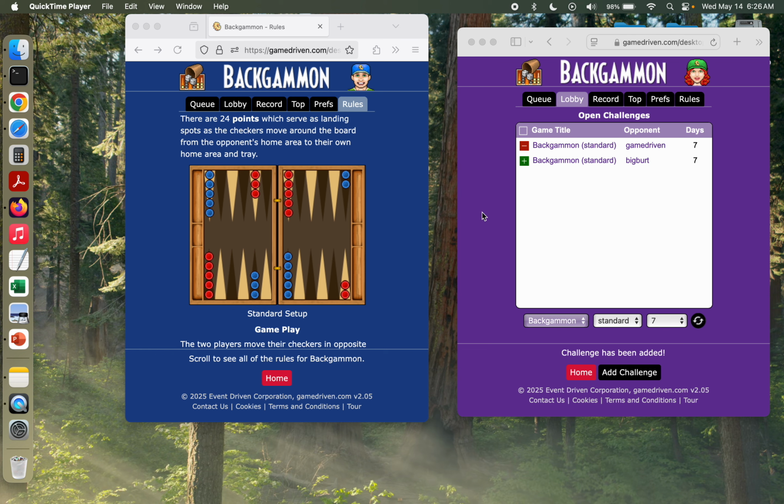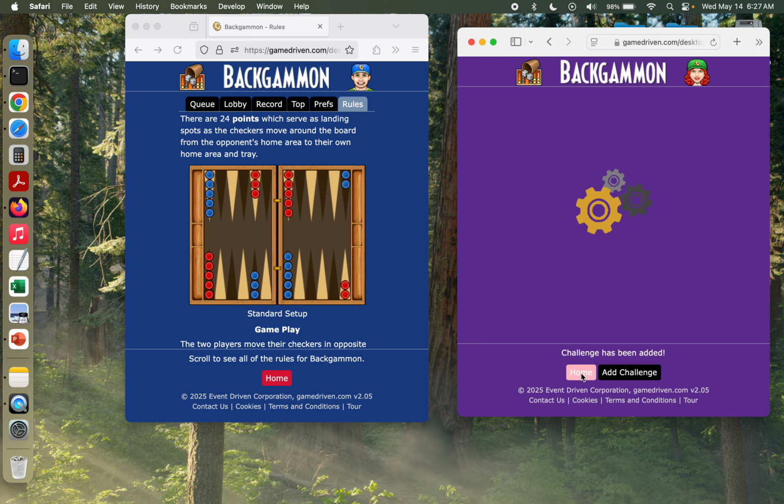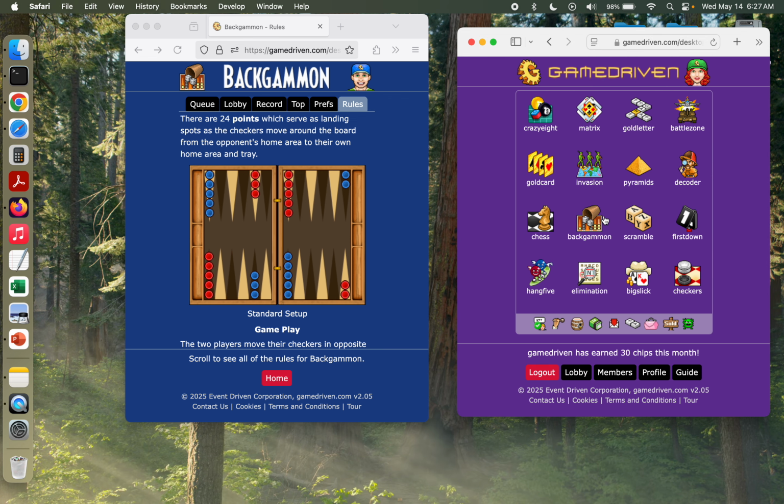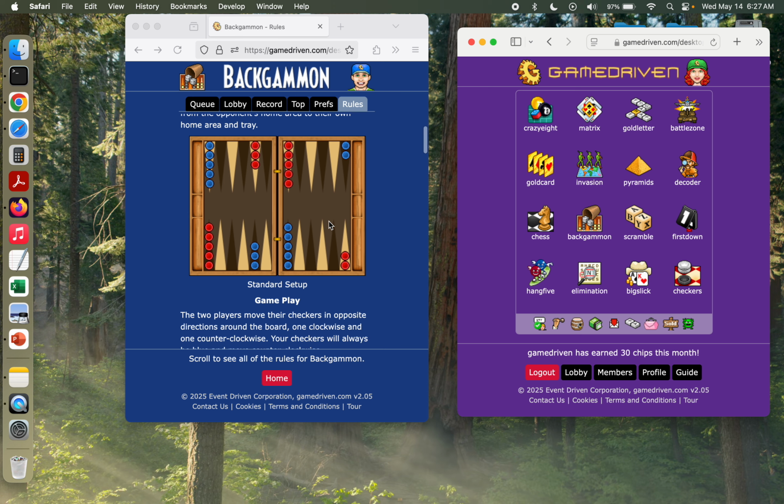I'm going over one of our most popular games today, Backgammon. Backgammon has been around since the 1600s. We don't have any additional rules that we're trying to add to Backgammon. We're just trying to present a faithful representation of the game within our game library. So if we look at Backgammon, I have the rules page up here.